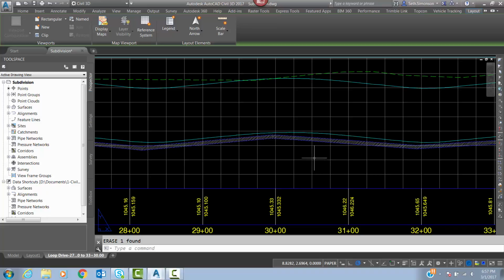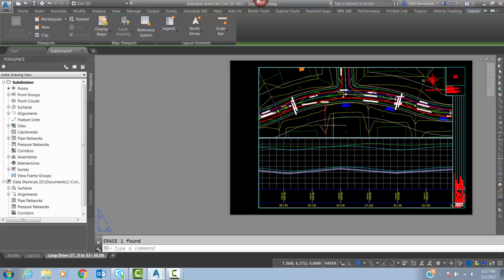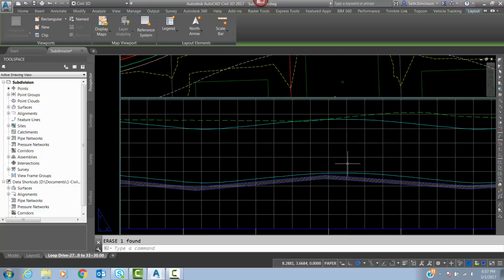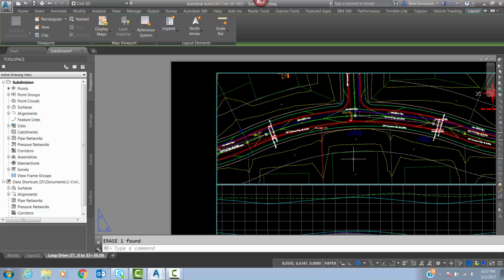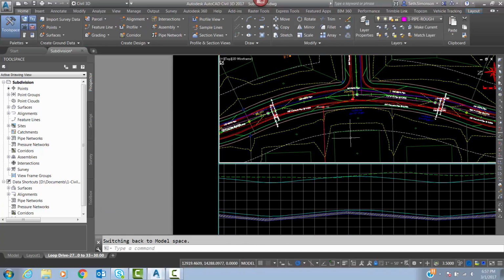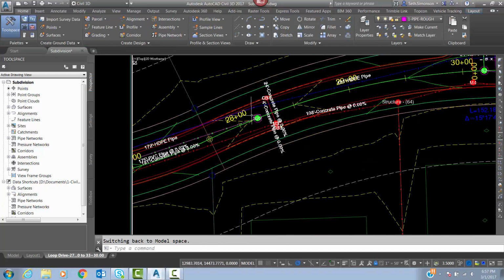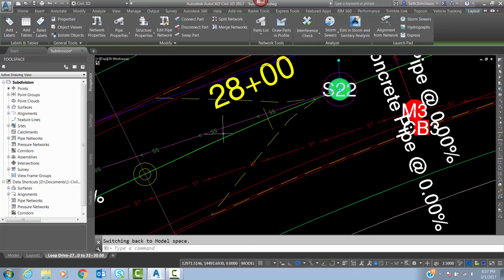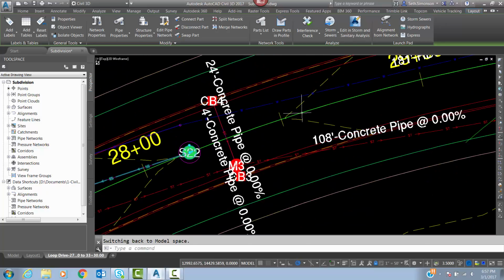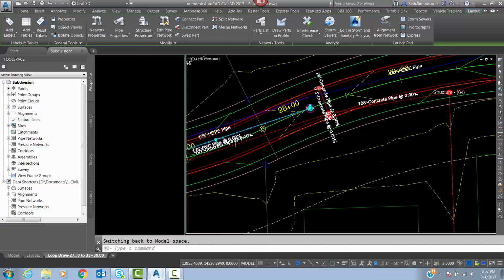Okay, so next thing I'm going to do is go in and, I've got my water in here, but I do not have my storm or my sanitary. So what I'm going to do is just click in here, double click in here. Now if I go in here and I start selecting my objects, I'm going to select my structure and my pipe, and that's the only one that shows up on that side.